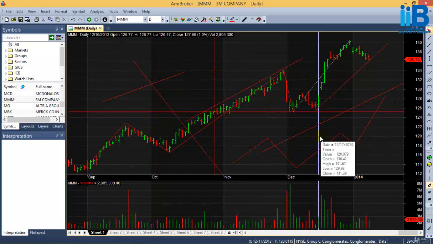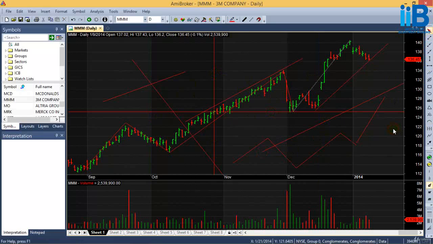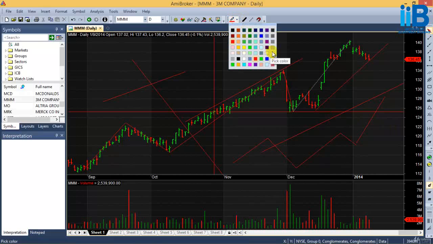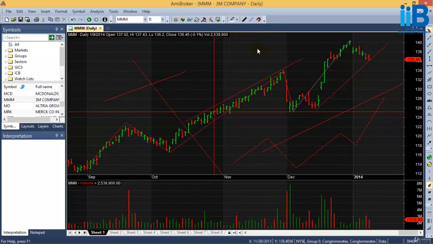Let's say you don't like this color and you want to change the default color. Like every time you draw a line, you want it to be white in color. You can do that by going to this section, select color section, click on the down arrow, select the color of your desire. Now the default color is changed to white.